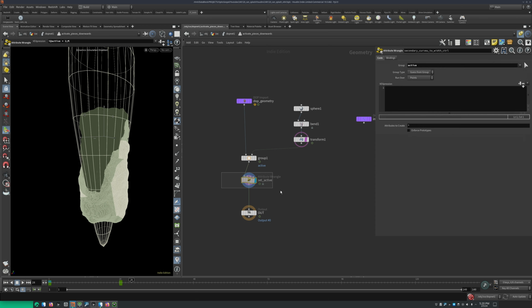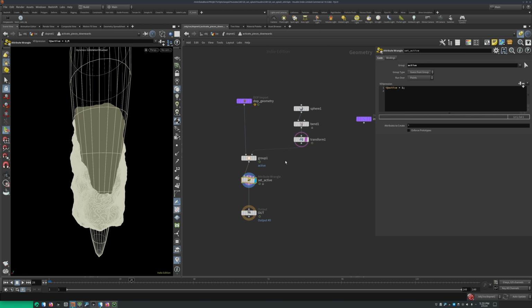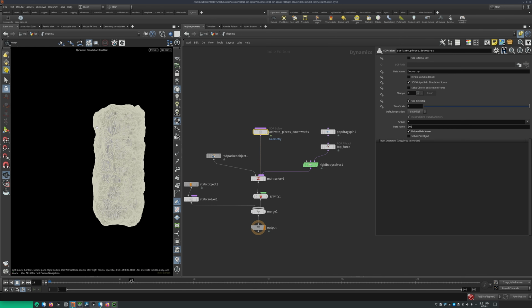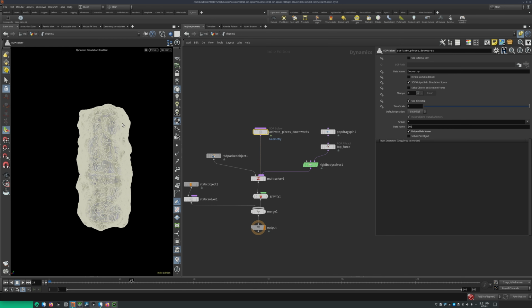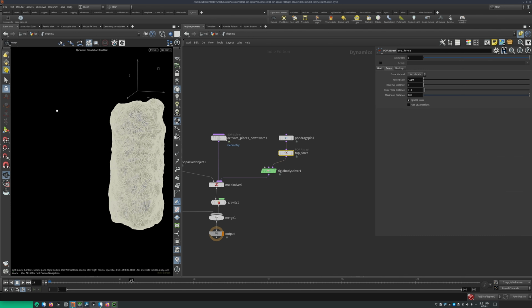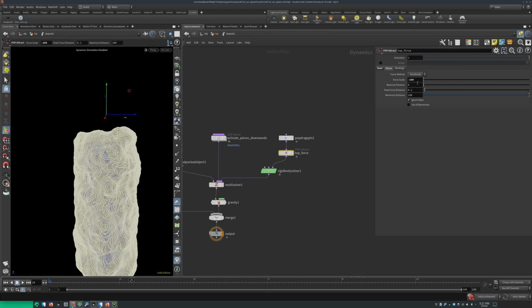And then with a wrangle, I can set the active points to be the ones that are in that group by just writing i@active = 1. That's the exact thing you need. And then making sure the group is selected up here. And if you have that all set up like this, only the pieces that are in that group are going to be simulated.